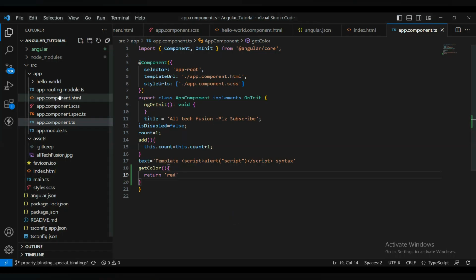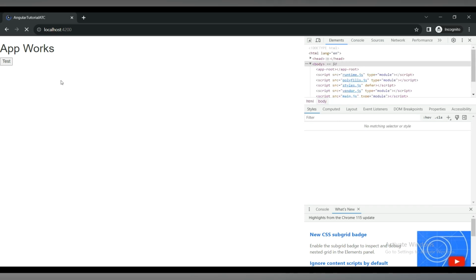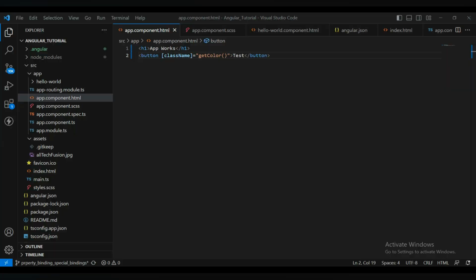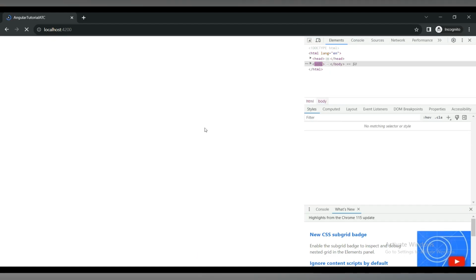If we check here, the color is not changing, so we'll revisit the code. Here, instead of class, I will write className, and now if I revisit the browser, you can see the color changed to red. So dynamically we can add the class via a method. Just by changing the method's return value, we can control the colors, or we can control the classes as well.